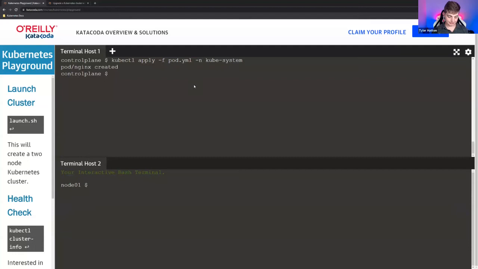And then the one final thing I'll show here too is, let's say you get yourself into a situation where you want to see all the resources across all the different namespaces. So maybe you want to see all the pods across all the different namespaces. And there are situations where you might want to do that.